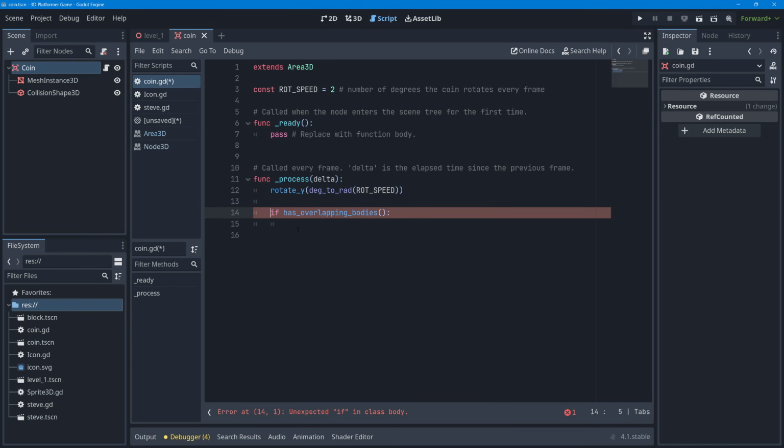Okay? It needs to be one tab. Likewise, after I click at the end of this line and I press enter, I should have two tabs in, because now I'm making a new block of code for the result section of this if statement. What do I want to have happen if there are overlapping bodies with my coin? Well, if it's the character, I want the coin to disappear.